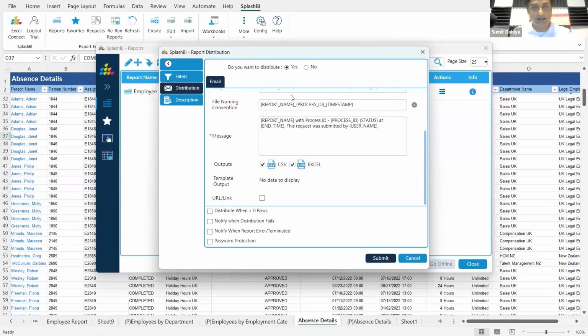It will take that and attach it to it, right? You can also say that, well, don't attach the Excels and CSVs, but send a URL to the report instead. So in that case, the person will actually receive the link. They will click the link and then see the report, right? So that also becomes an option.